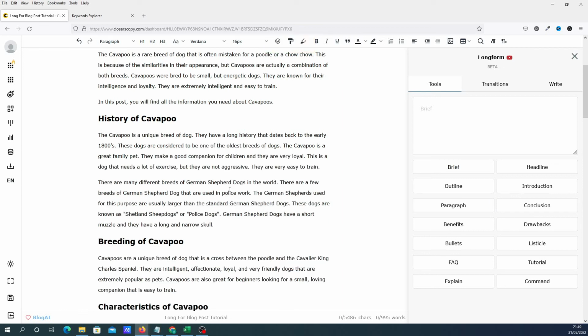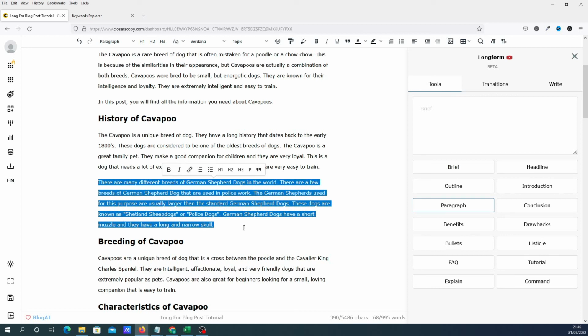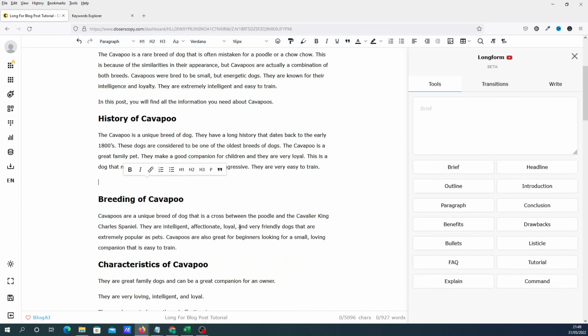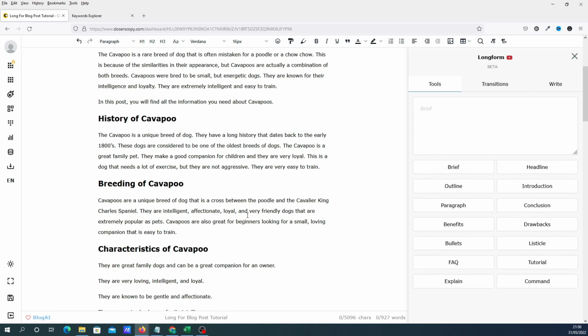Okay, so it's not really giving us the right results back. There are many different breeds of German Shepherd dogs in the world, so we're not really talking about German Shepherd dog. That's really interesting, because what you need to understand about AI is that the quality of the information it gives you will depend upon the quality of the information you give it.